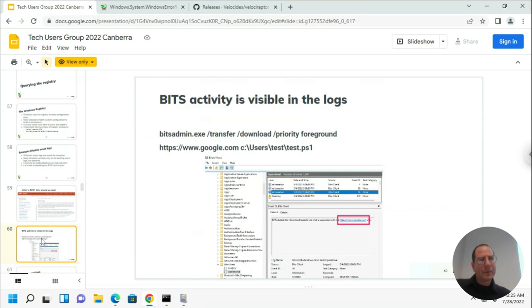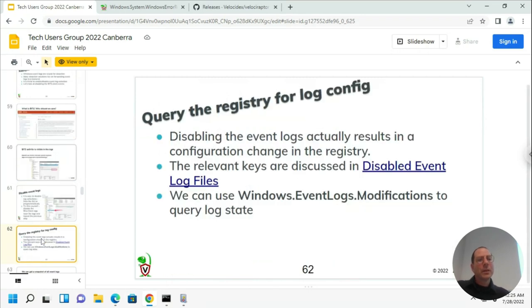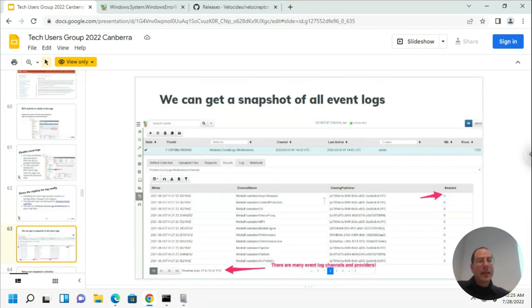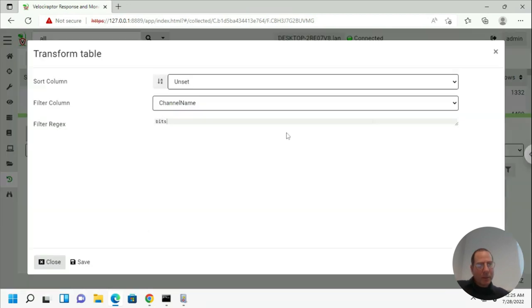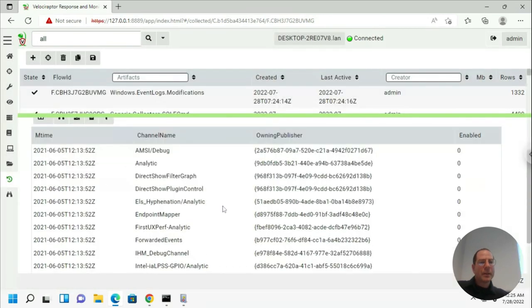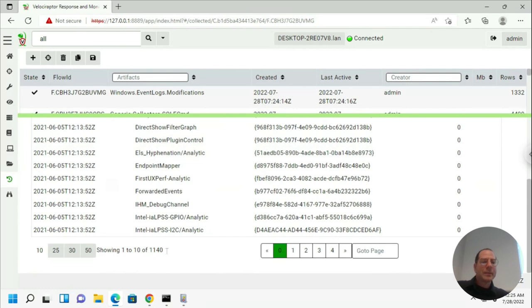Let me see, so what are we up to? Yeah, so disable event logs. We can find out using this event logs modification. We can find out the log state, and we can look at all of them. So in this case, we looked at all of them, right? And then we can post filter. But if we look at all of them again, let's just unset that. So you see there's a lot of them, right? There's 1,000 rows here, so there's a lot of event logs, and you can see that a lot of them are disabled by default, right?